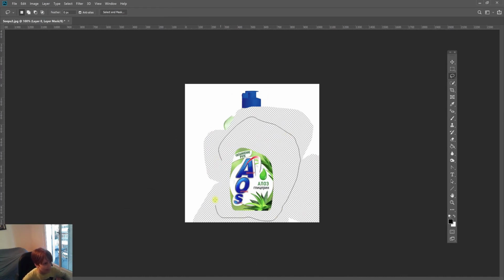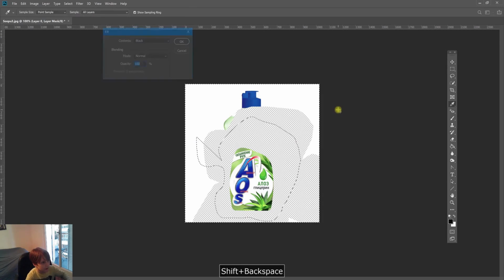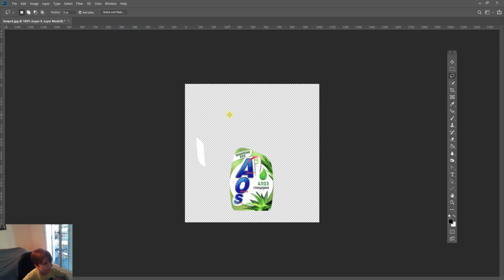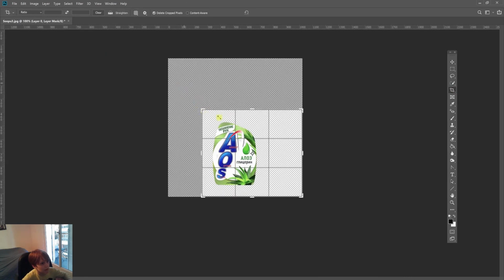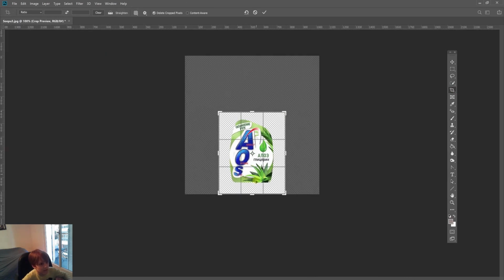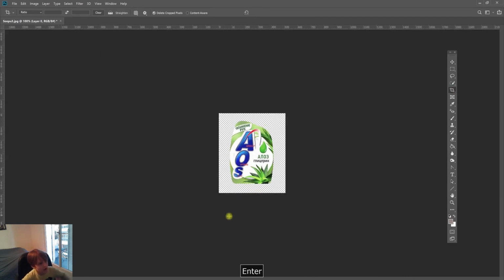Select the rest. This inverts the selection and fill it in. Now we can crop it, something like this. And it will be done.